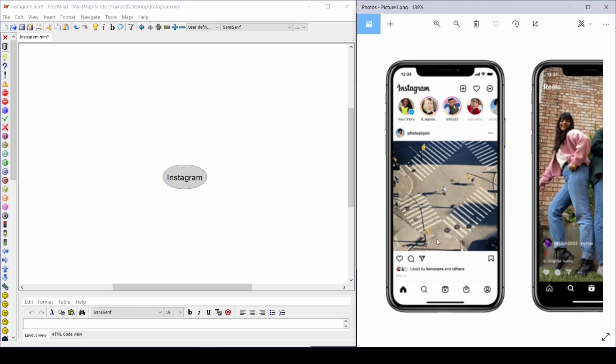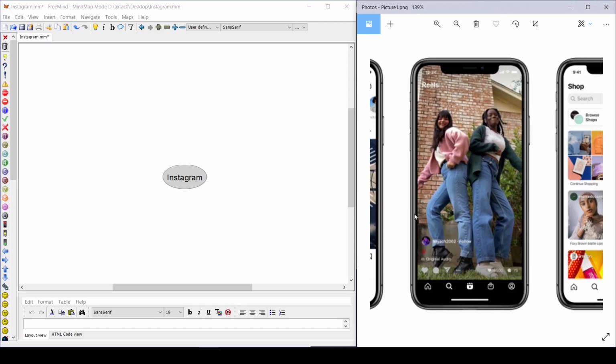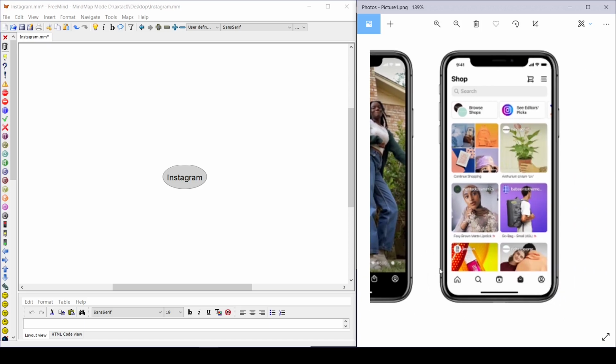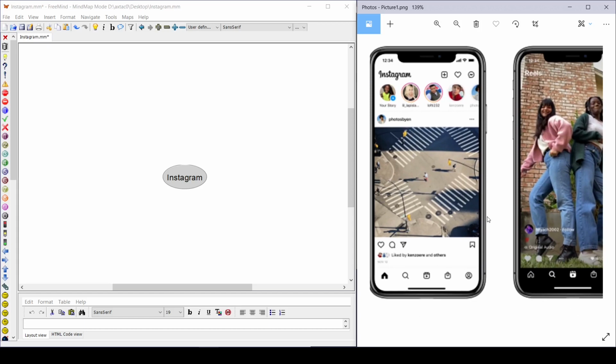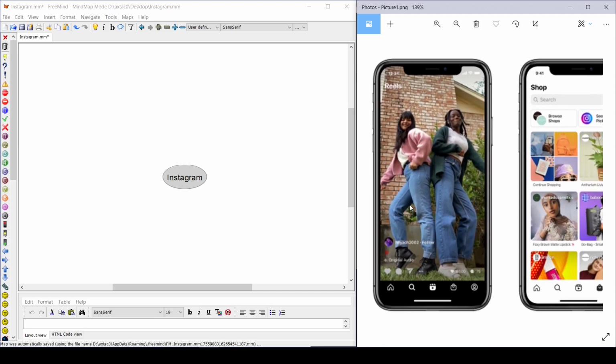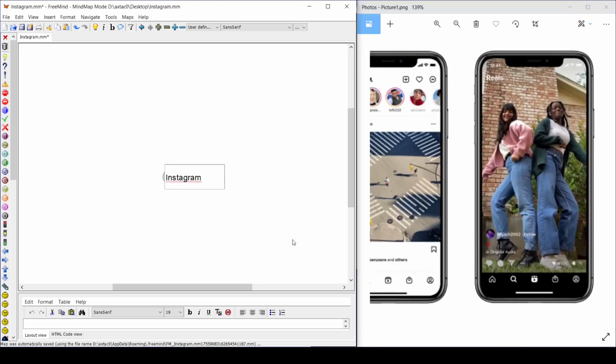If I briefly look at some of the screens of Instagram, we've got this main feed. I've got the Reels, which is the video, which they've brought out kind of to compete with TikTok. And then we have the shop. So really, I'm going to say Instagram has three main features. It's got a main feed, which is kind of the core of the program, where I get to interact and see what other people are doing. I've got the video sharing, which is Reels, and the shop. So they're going to be my main features, okay?